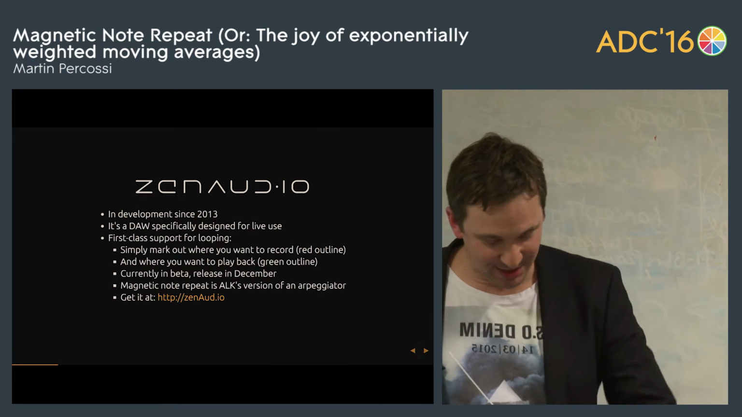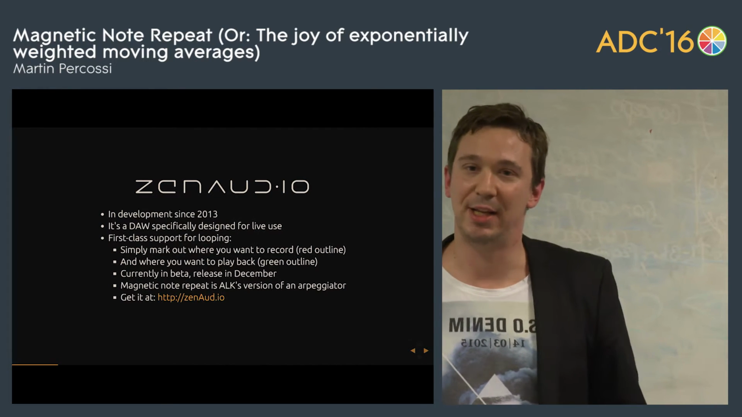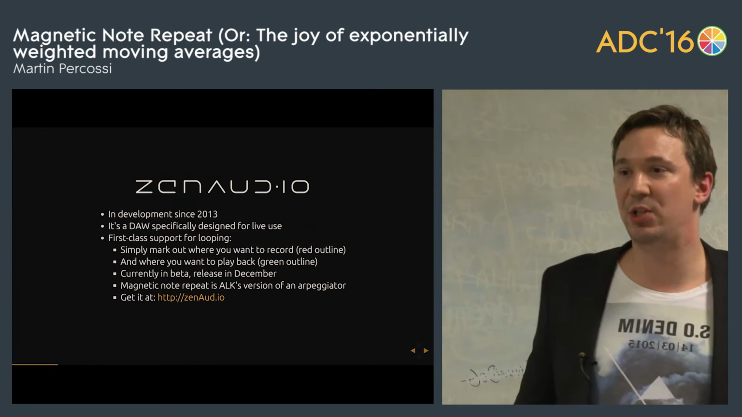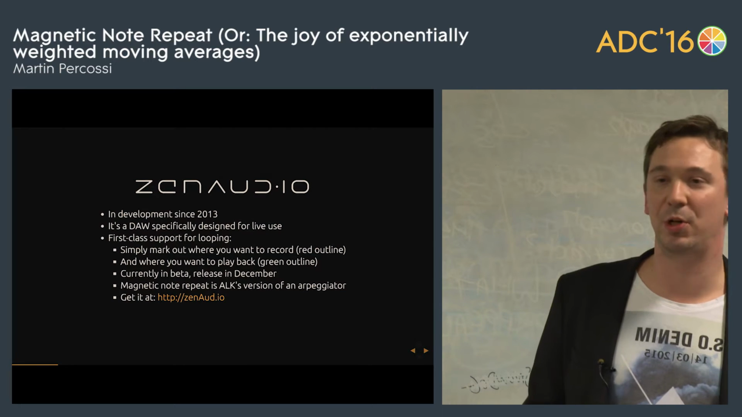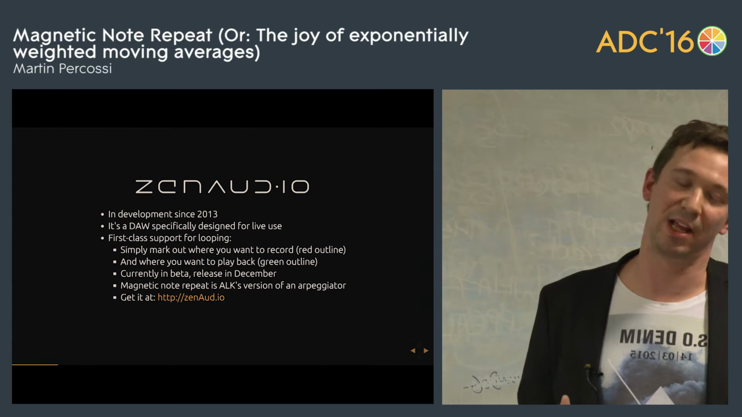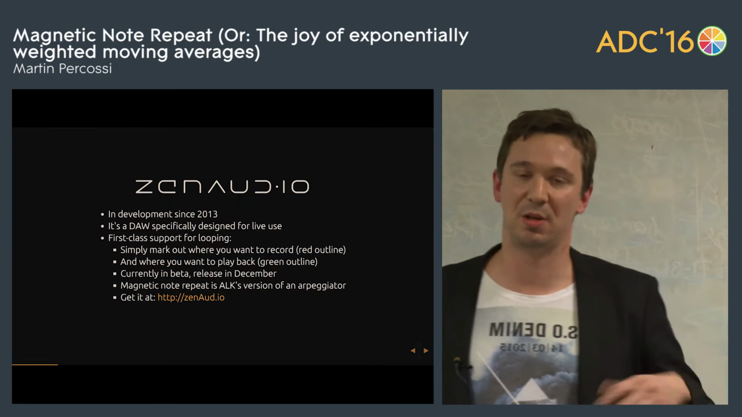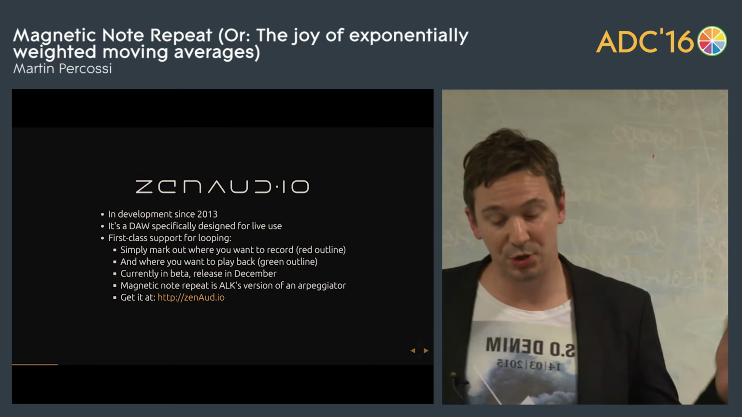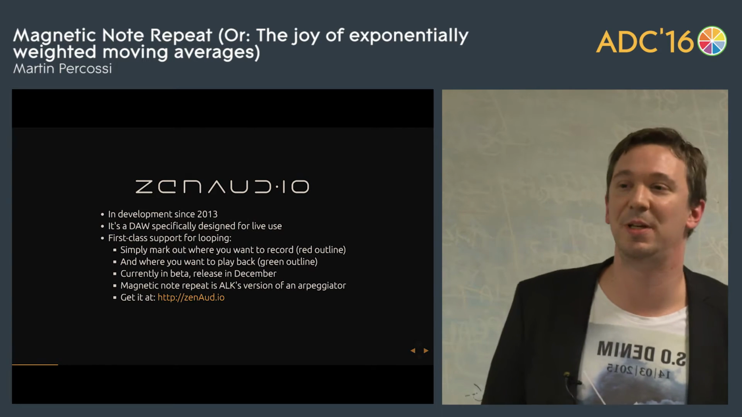So yes, it's currently in beta. I plan to release it in December for Christmas. This talk is about magnetic note repeat, which is Zen Audio's version of an arpeggiator. Okay, it's not really an arpeggiator. At some point I'll add that functionality, but right now it's just a note repeat. And you can get the software at Zen Audio.